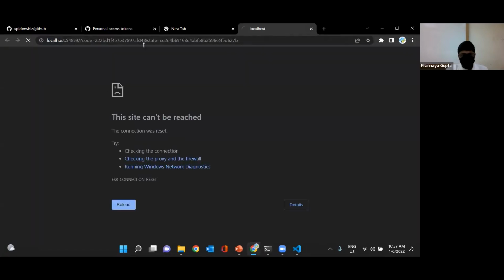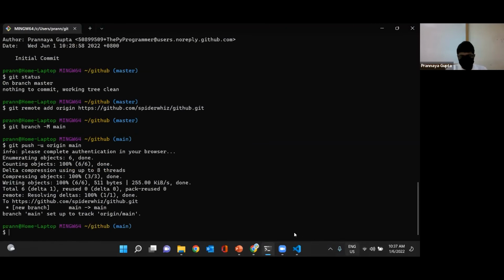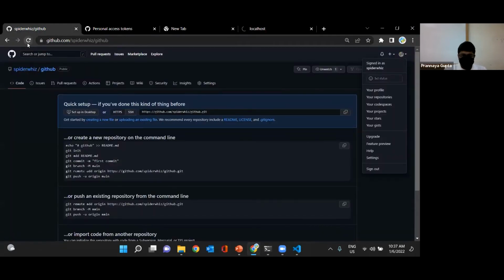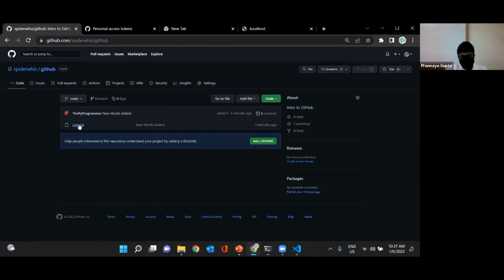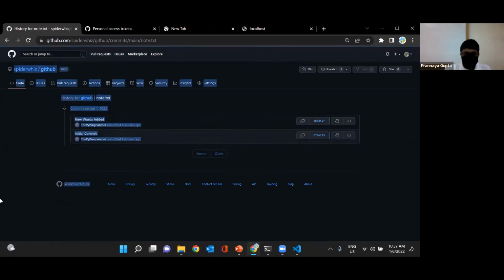So this will just open this and it won't load for some reason, and it will push. Now, if I go into the remote repository and I click reload, you will find a node.txt. So this is how GitHub works, and it's a really cool system that it adopts. Now I can open it and see all the changes I made already. I can also access the history of this file and see all the commits that were made to this file.